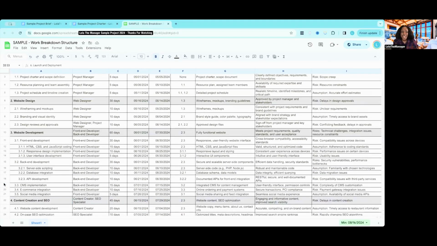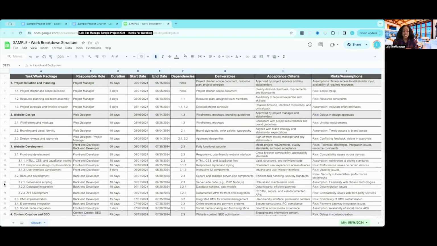Now we can look at them as a work package because within them, there are things that need to get done. In order for the project initiation and planning package per se to finish, we would need to develop the project charter and scope definition, do resource planning and team assembly, and create the project schedule and timeline. So right now, if we are looking at this as a full project, we are still in phase 1.